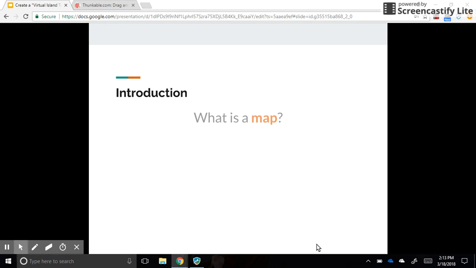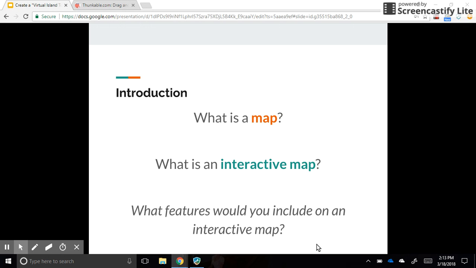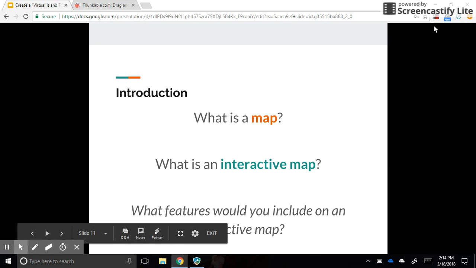We're going to start today with a question: what is a map? And then a second question: what is an interactive map? Take a few minutes and think about the difference between a map and an interactive map, and think about the features that you would include on an interactive map.